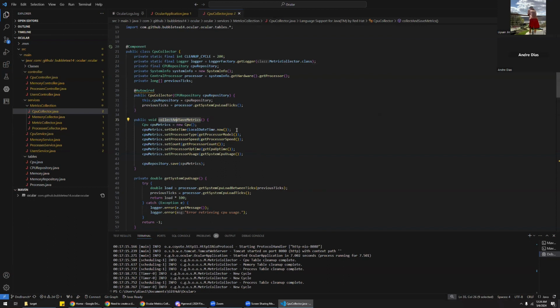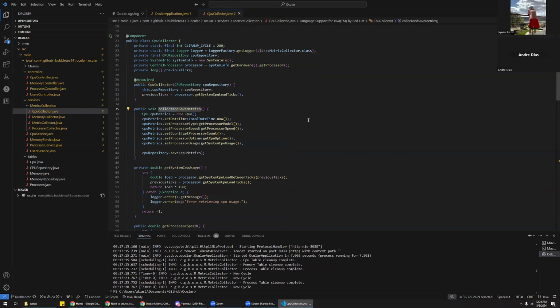So for date time, we're going to collect the moment that the data was collected. We're going to call the get processor model method, the processor speed, etc., for each one of these fields. Once that happens, we're going to call our CPU repository, call the save method and pass it this CPU object. And this entity object is going to be able to interpret it and ensure that it goes into the proper columns of a new record, a new tuple for the CPU table.